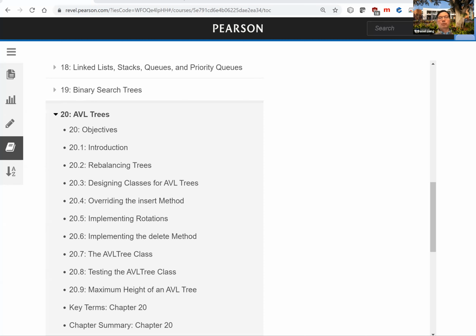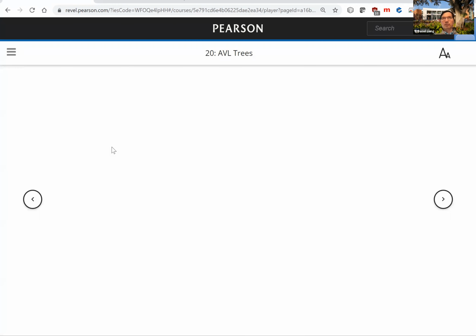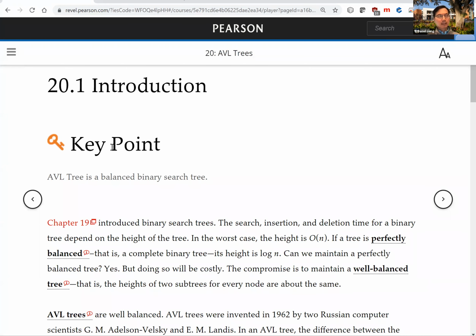To ensure the tree is always well balanced, we're going to introduce the AVL trees. So let's look at the definition for the AVL tree. First, an AVL tree is a binary search tree. And the second is that an AVL tree is well balanced. So how do we define well balanced?